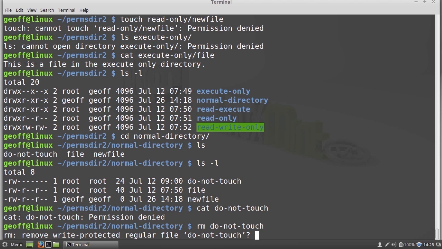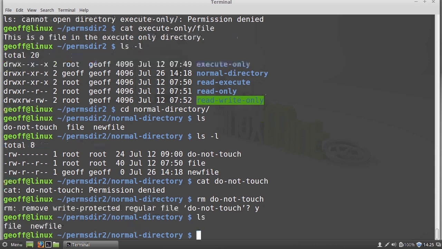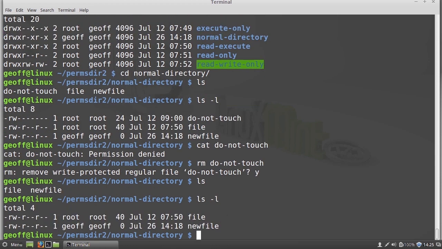Why is that? rm is flagging this situation. It's saying something is a little bit off here. You are given permission to remove this file that you don't have any permission for. So do you really want to do it? Yes, of course I want to do it. That file is gone. So what's going on?